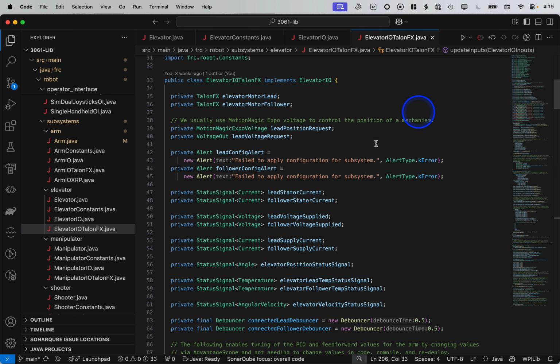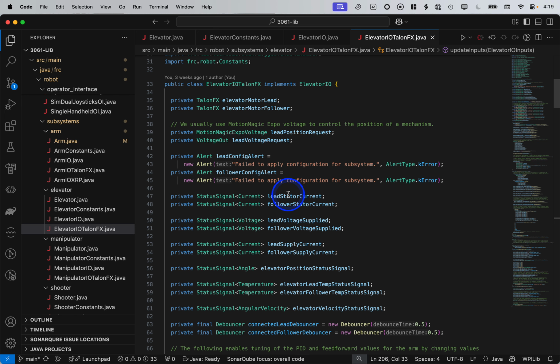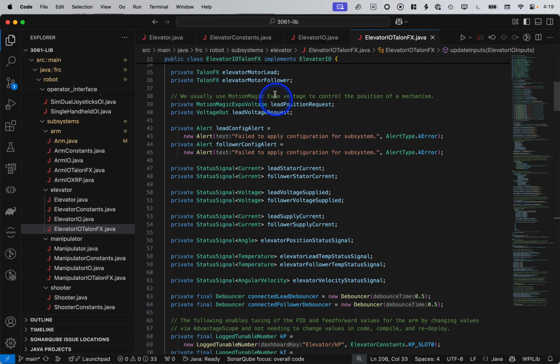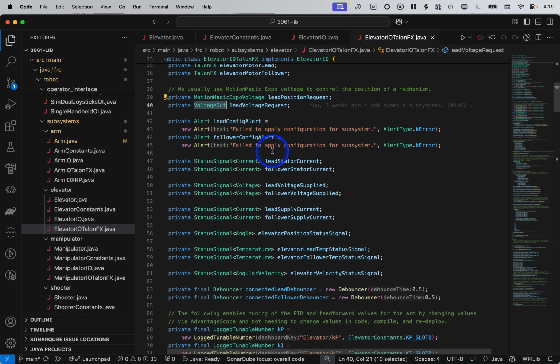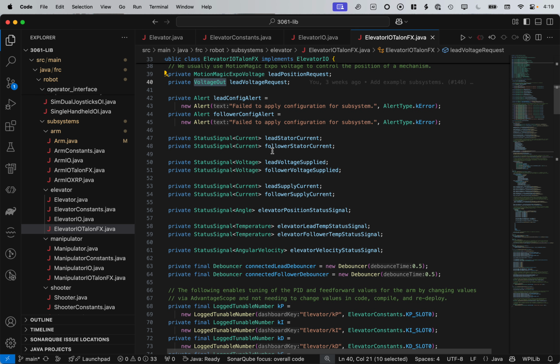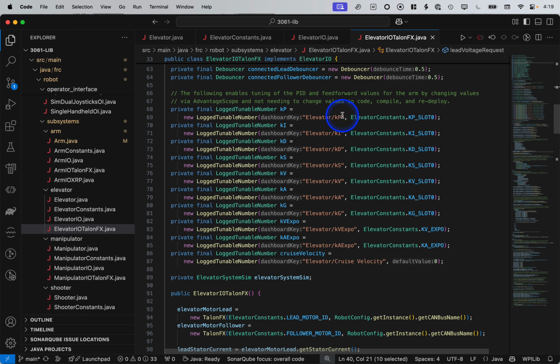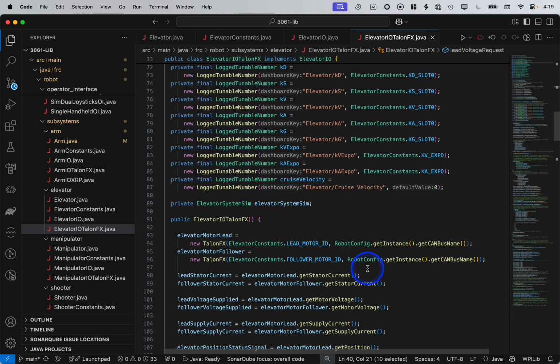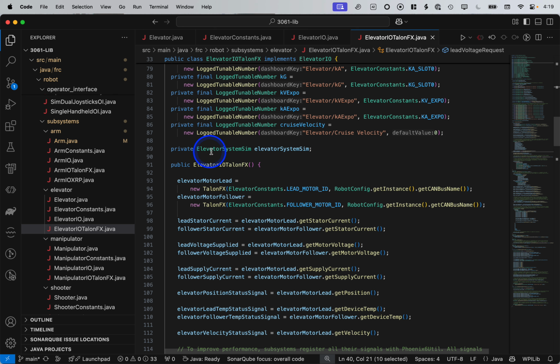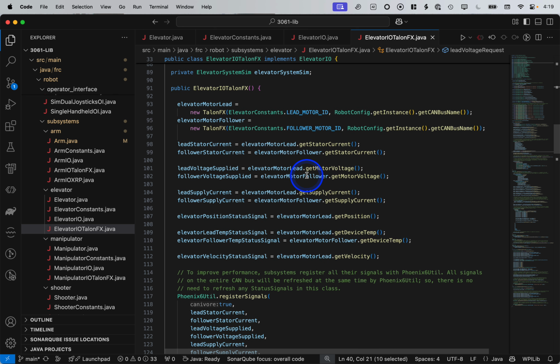So let's look at elevator IO Talon FX. We have the lead and the follower. We will use Motion Magic Expo voltage, but also voltage out for direct control of the elevator. We have some alerts here for the configurations. Our status signals that we care about. The debouncer for connected, tunables for the PID and the feed forward values, and then Motion Magic values. Here, we're using elevator system sim. We'll dive into that a little bit more when we construct that object.